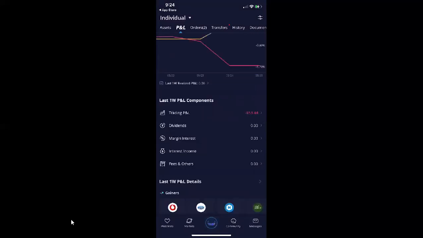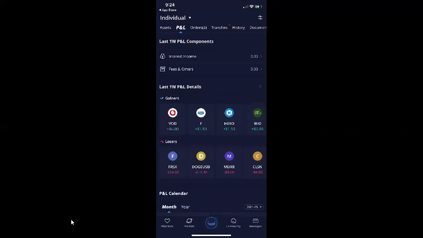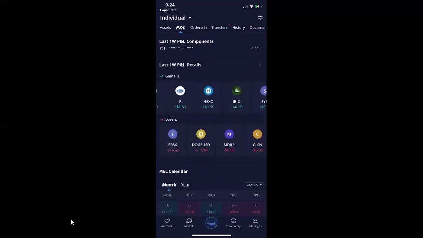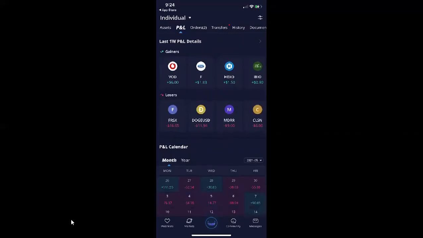Beneath that, we see the last, in this case, 1 week P&L components. So it's nice that it breaks it down by which specific part of my portfolio is gaining versus losing in this case. Beneath that, we see details of the last 1 week P&L. So it's a great way to see which of your stocks are gainers and which ones are maybe lagging a bit. Could be a good way to find opportunities to buy the dip.